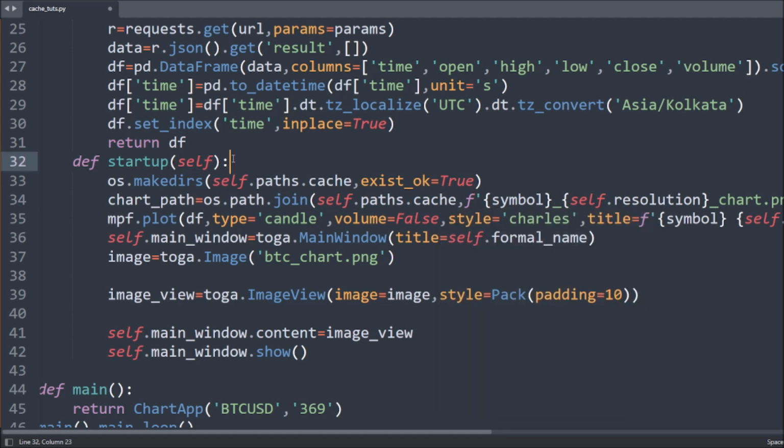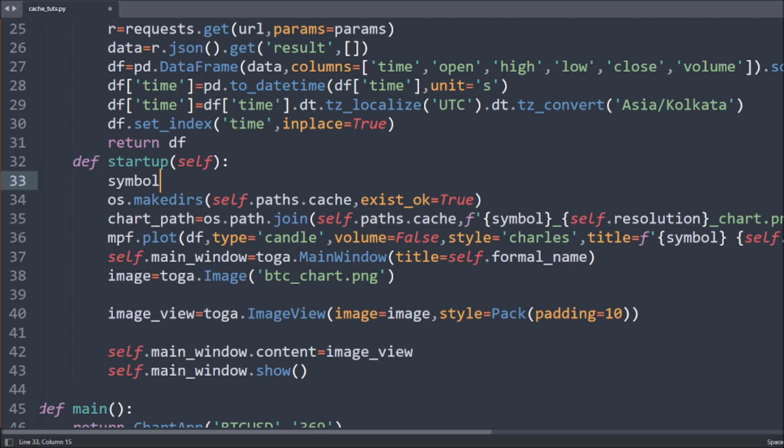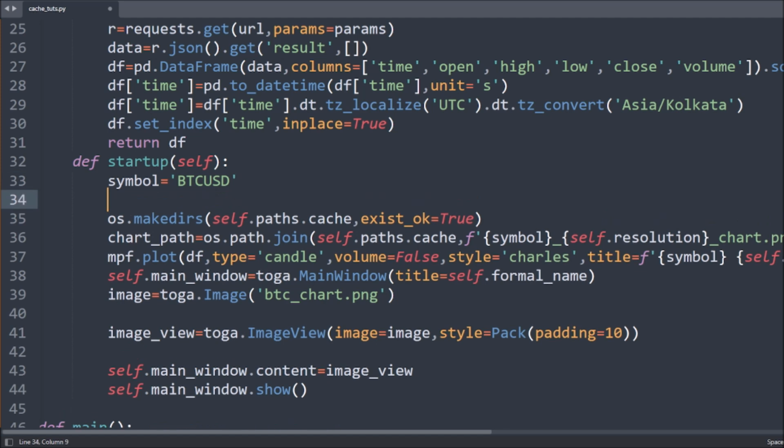Now we have to set our symbol, which will be symbol equals BTCUSD, and the other one will be self.resolution. I'm calling 5 minute data here. I think this is good. Whatever path I've created, I will just call it here. I think I'm good, so we got this.